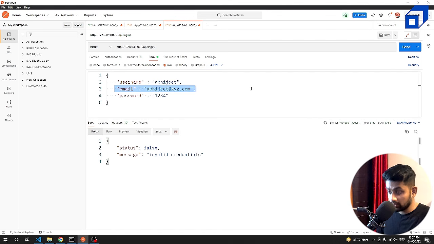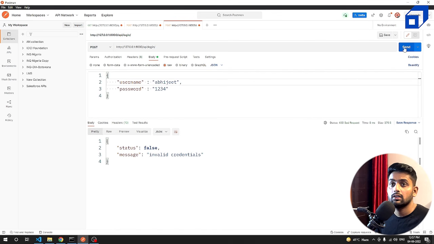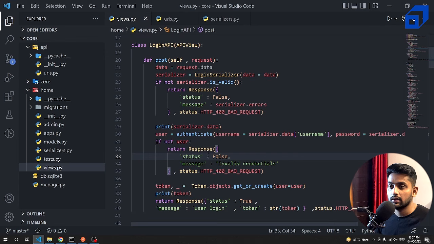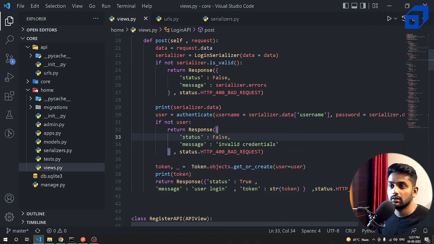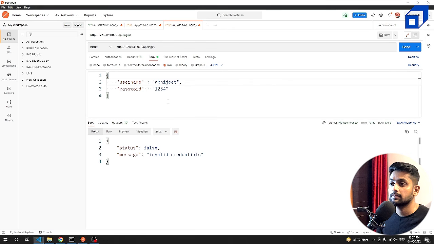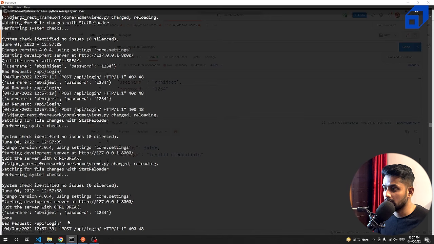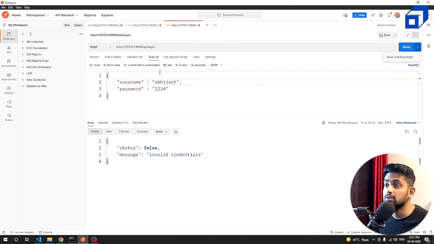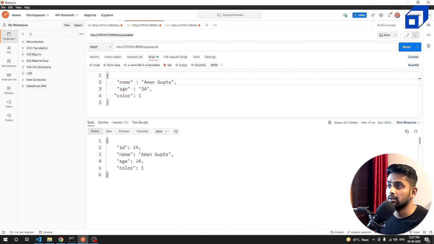I think this is correct. Okay, what's the error? Print user, none. How is this possible, Abhijit? Let's register one more person so that maybe there can be some issue.